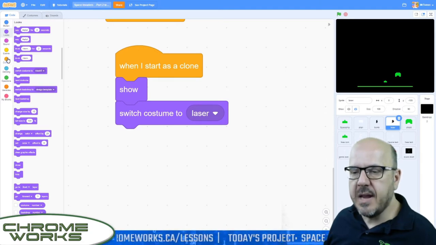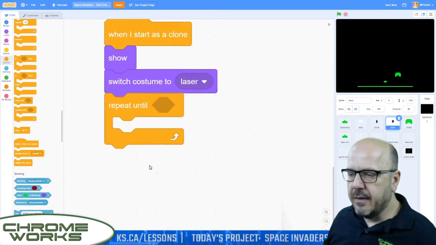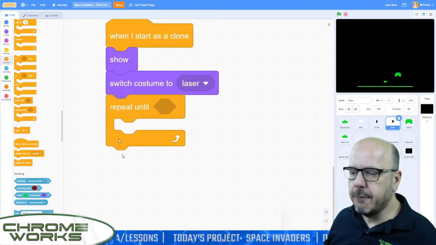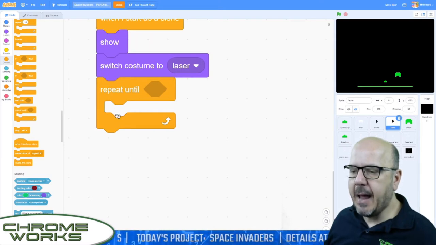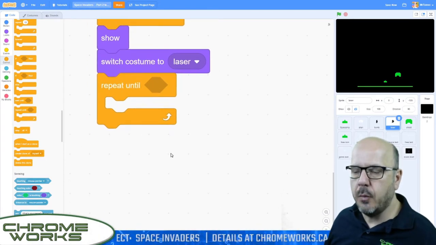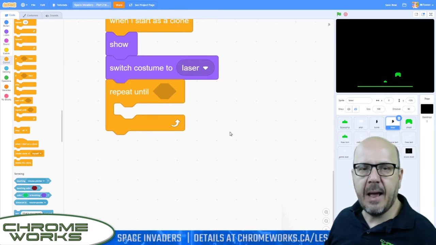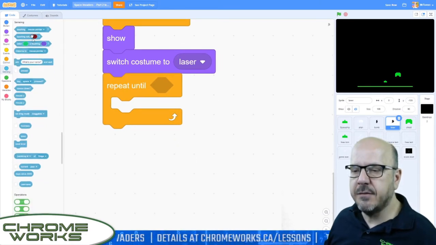So we're going to use another repeat until. I've become quite a fan of repeat untils here. They basically take the place of a forever loop that we break out of. So instead of going repeat until something happened, we could go repeat forever, and then if something happens, break out of the loop. But this is an elegant way to end the loop when we know something predictable is going to happen. So repeat until we leave the screen, which is touching the edge of the screen.